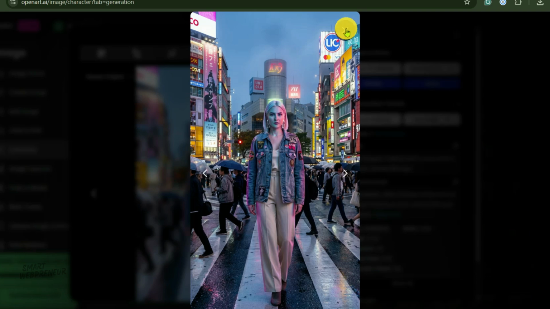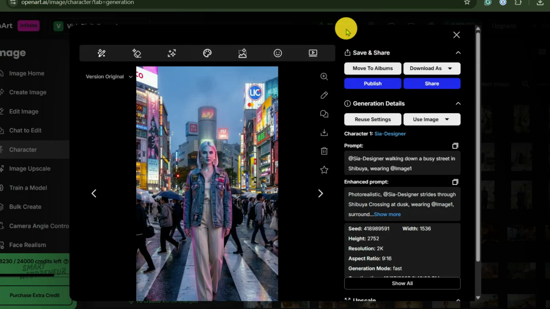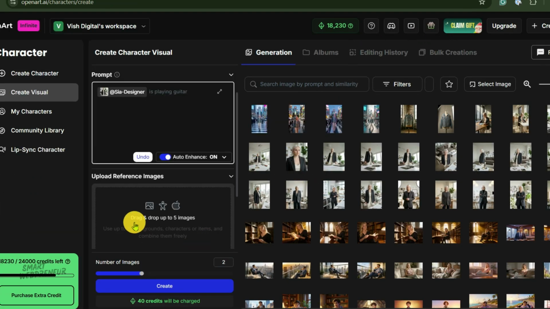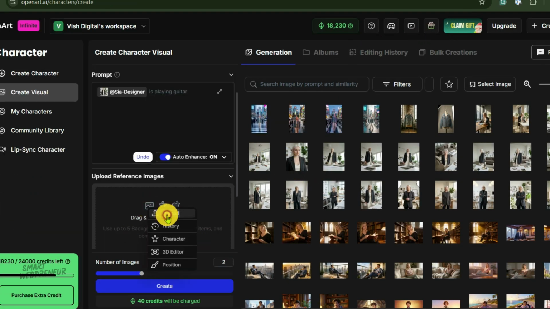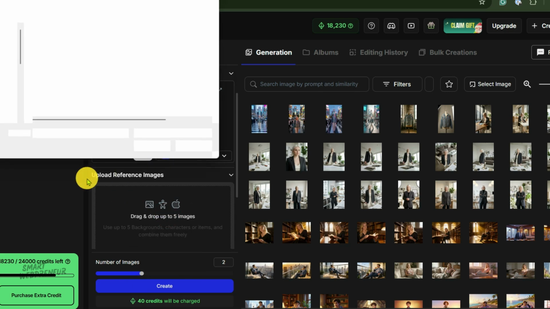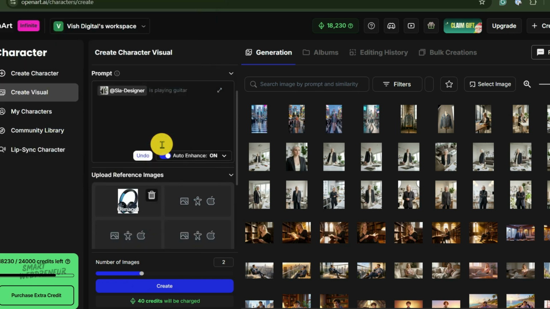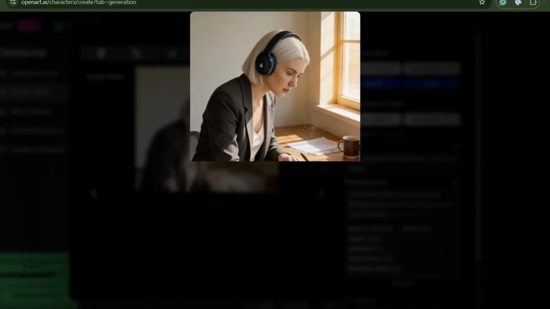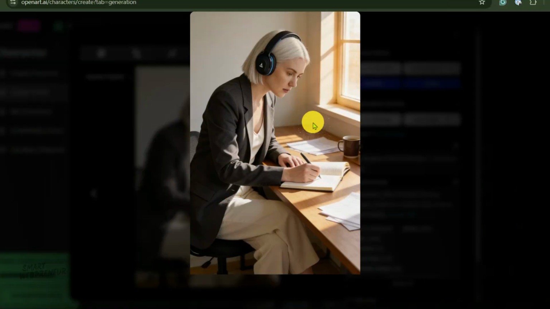Now, let's say Sia lands a brand deal. A company wants her to be seen with their specific style of headphones. We use the exact same logic. You generate the headphones as a standalone image, or better yet, you upload the brand's actual product photo to your history. Then the prompt looks like this. @Sia Designer wearing @image reference headphones, working at a desk. This allows for product placement that looks totally integrated, not photoshopped.